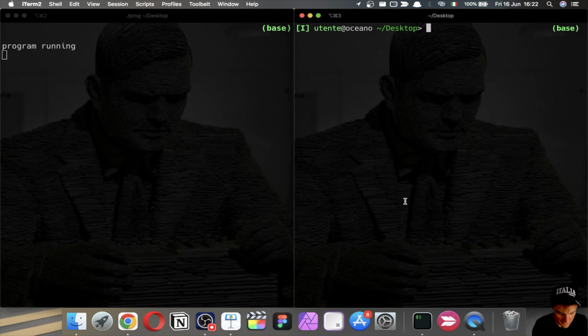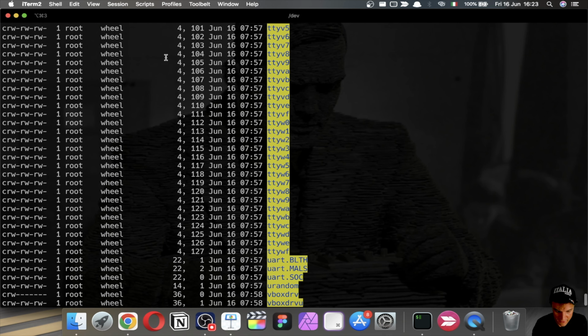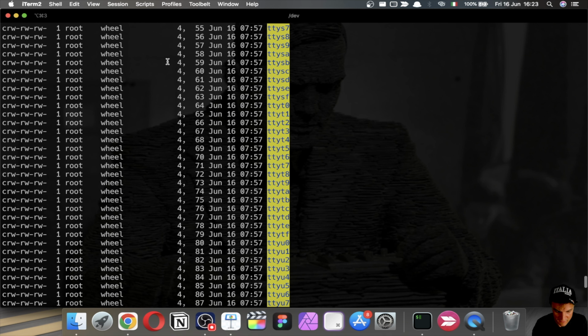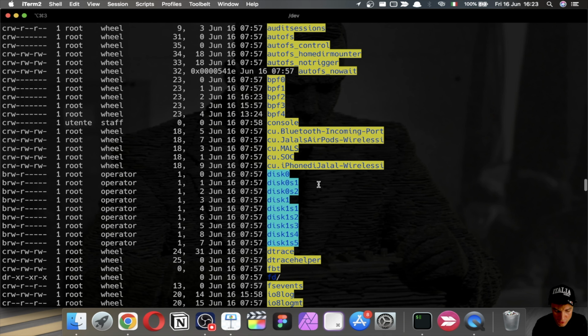Let's copy this. First of all, let's watch what is inside that directory, /dev. Dev stands for device. So inside this directory, we have device related stuff. So if I do ls to list all the elements, I can see that I have all these TTY. They stand for teletypes. These are the teletypes which are now open. And then I have other things that you can watch by yourself.